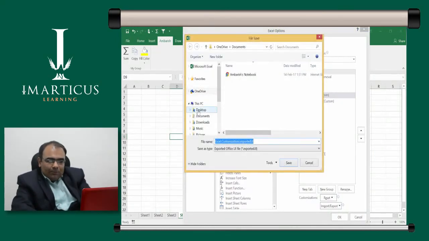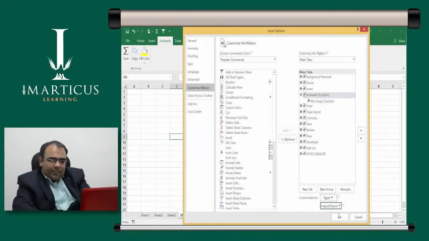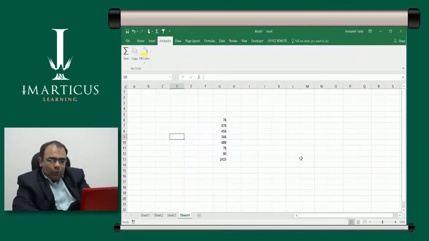Let's put it on the desktop first, okay? And yep, the name is Excel Customizations. That's fine. I can always change the name if I want, but I will keep it to what it shows, Excel Customizations, and yeah, on the desktop I will save. Yeah, I will save, and I can say OK from here.